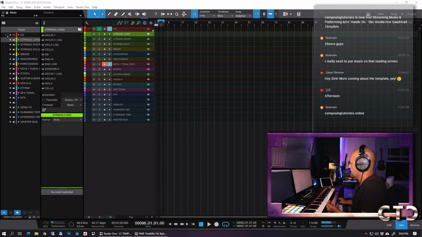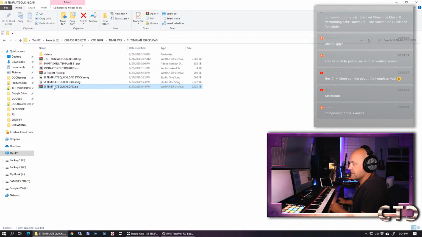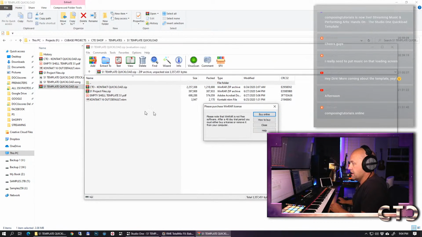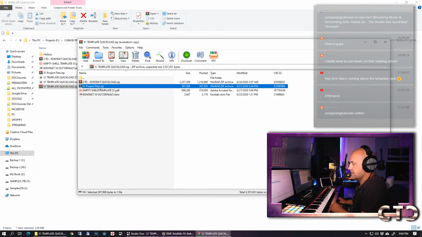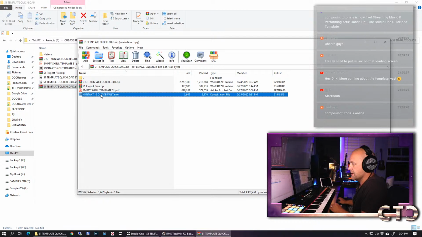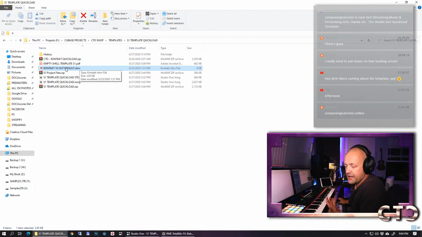CDO shop templates, Studio One Quickload. So when you download, this is the file that you download when you get it, and there is a Kontakt Quickload folder, the project files for Studio One, the manual, and an empty Kontakt instance. This empty Kontakt instance is the first thing that you should do when you get this template, because not everyone has their Kontakt set up to have 16 outputs available, because we are using pretty much on some of the instances all 16 outputs for all 60 MIDI channels.